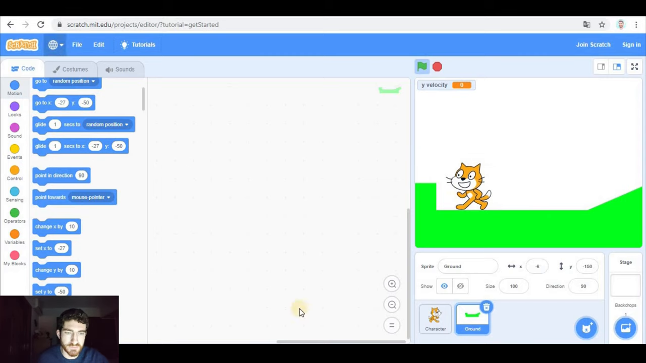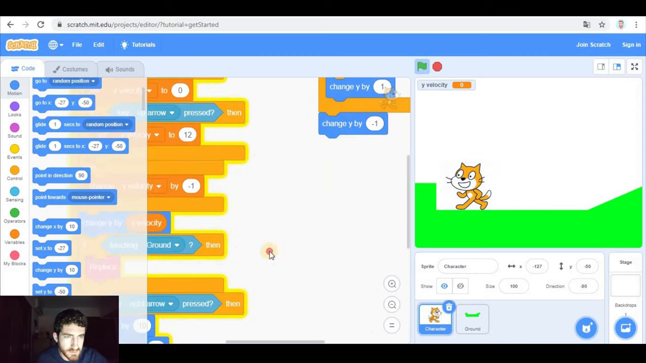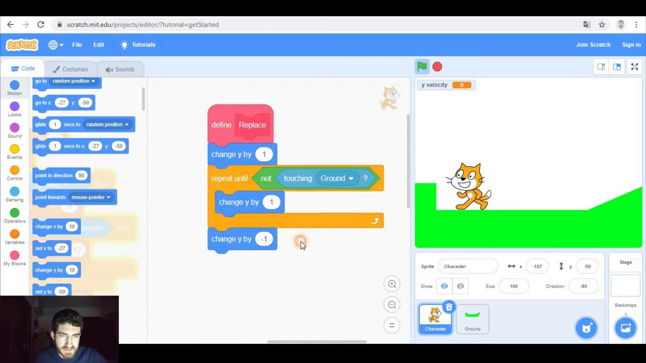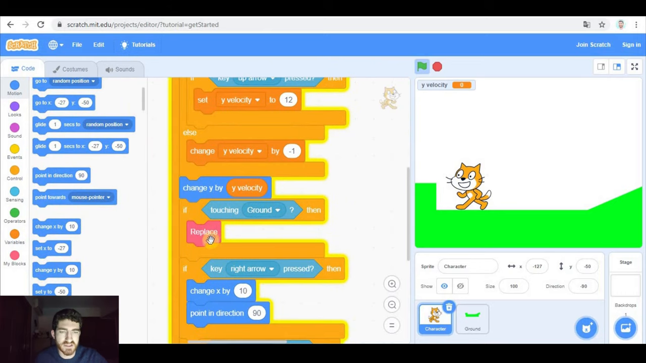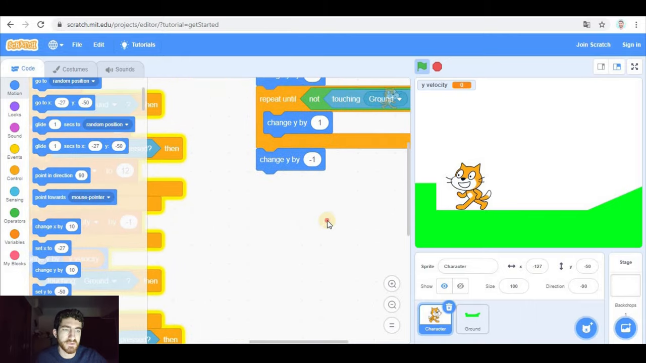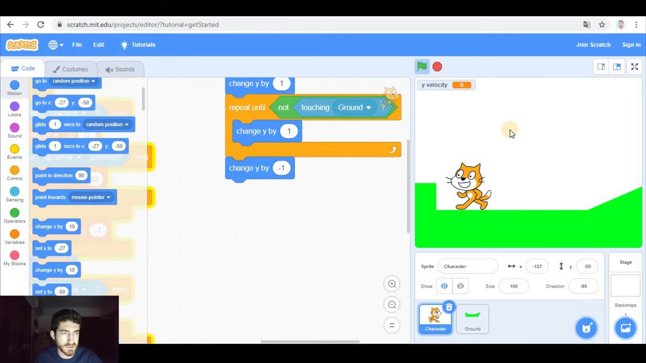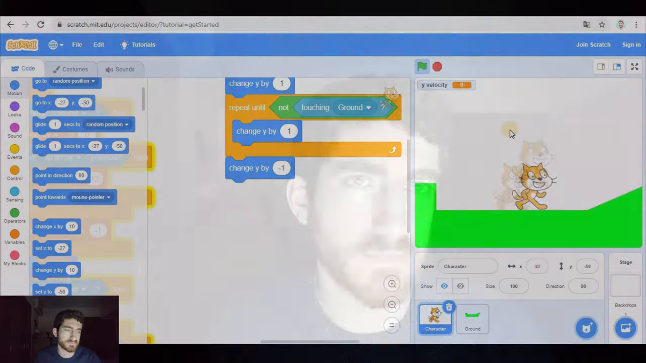Why? Because there is a program here, the one that we have made before, that says that if we're touching the ground, we want to replace. Okay, we want to move up until we are not touching the ground. So this happens here. But anyway, this is quite good, it works. In other videos on how to make a platformer, we will solve this problem. We'll try to make it as perfect as possible.